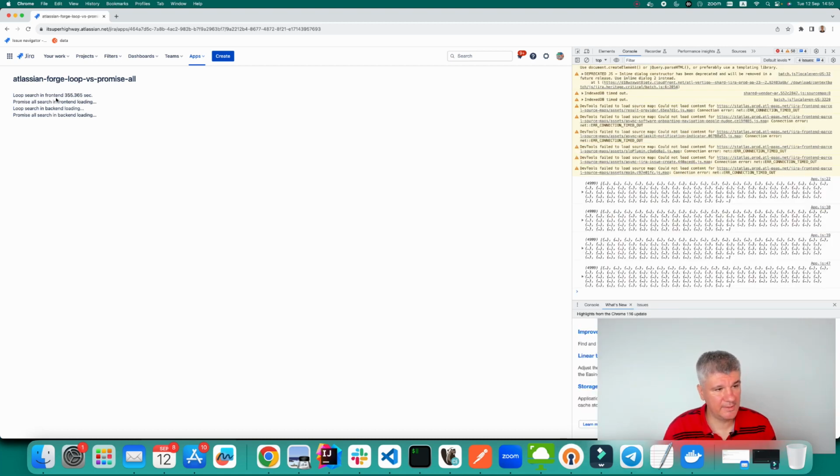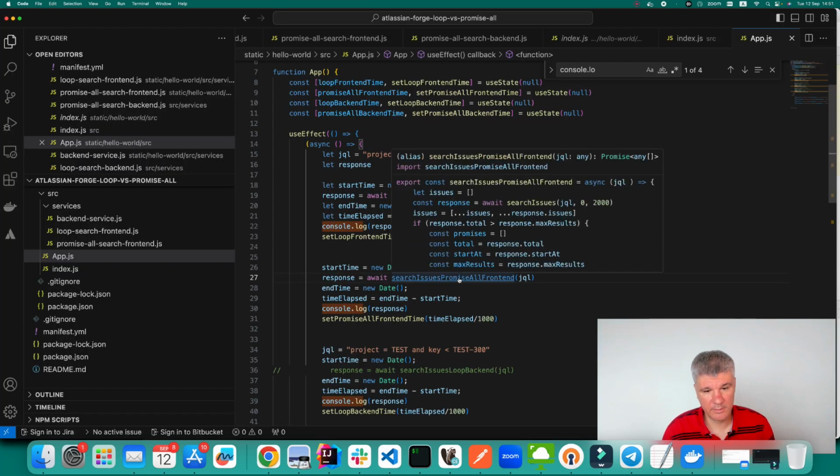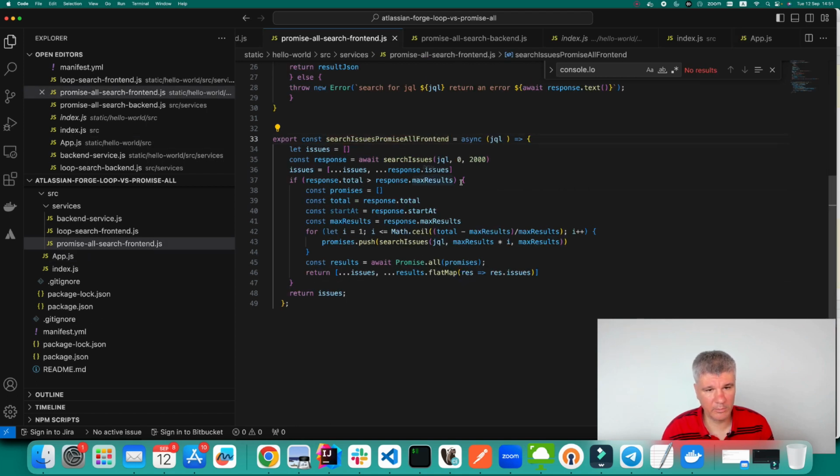And as you can see, the query took 355 seconds. Now let's rewrite our query to promise.all. Here is the function. Let's have a look inside the function. I will disable this one, not to wait again for 5 minutes. I will go over here. And now the code is this one.